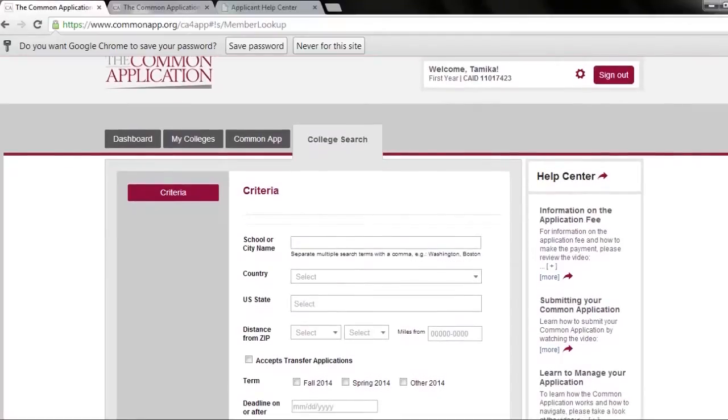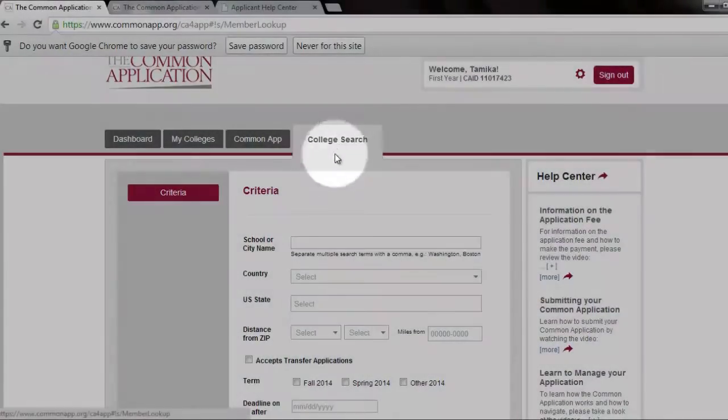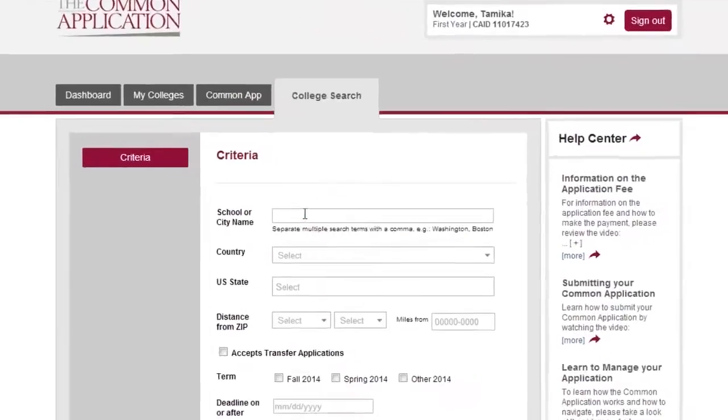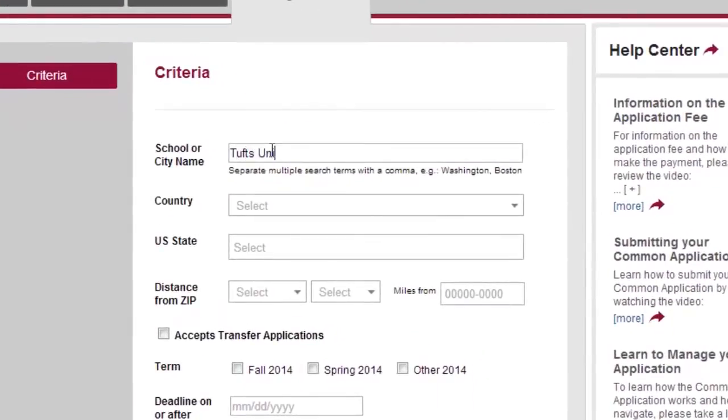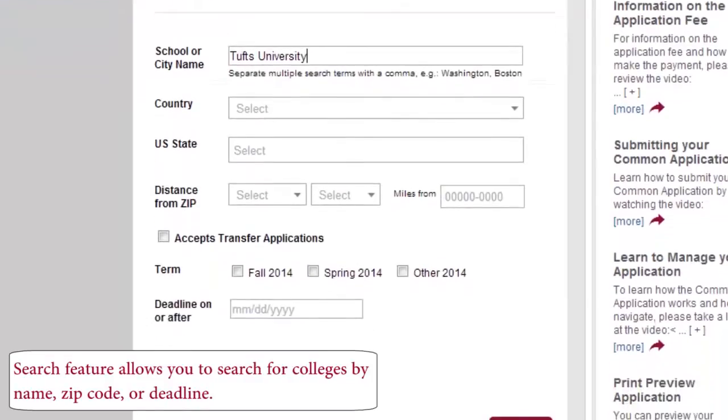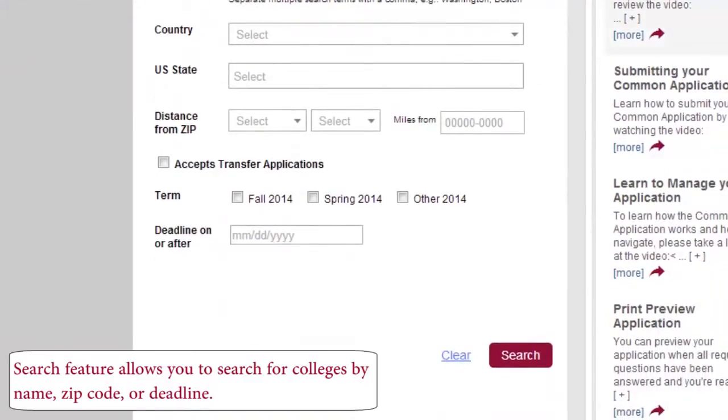So the first thing you would do is go to the College Search tab. You'll type in the name of the school. So let's type in Tufts University. Now, another great thing about the search feature here is you can search by zip code. So if you want to find schools that are close to home, you can use this area down here. You can also search by deadline.